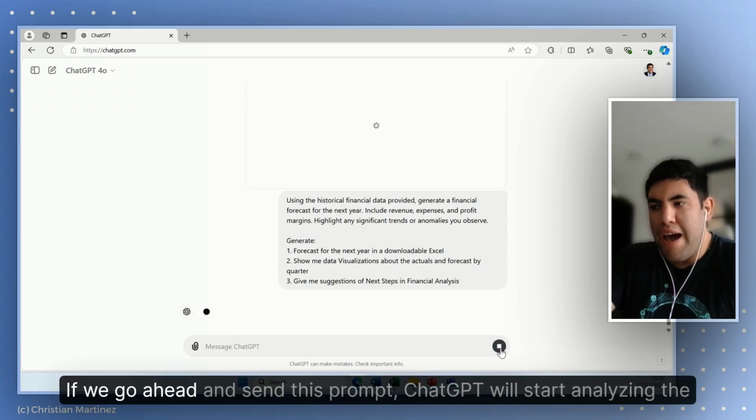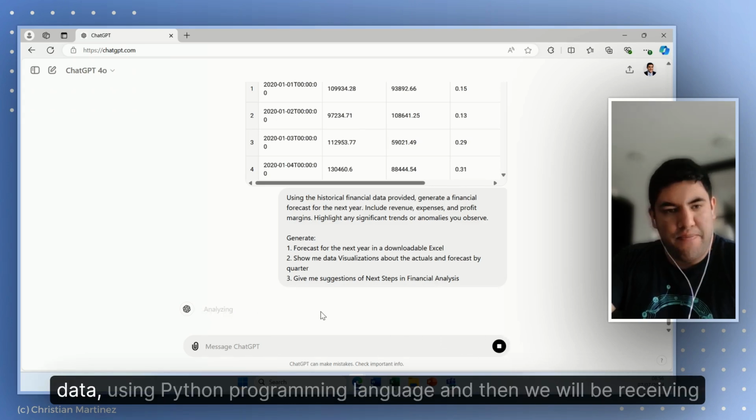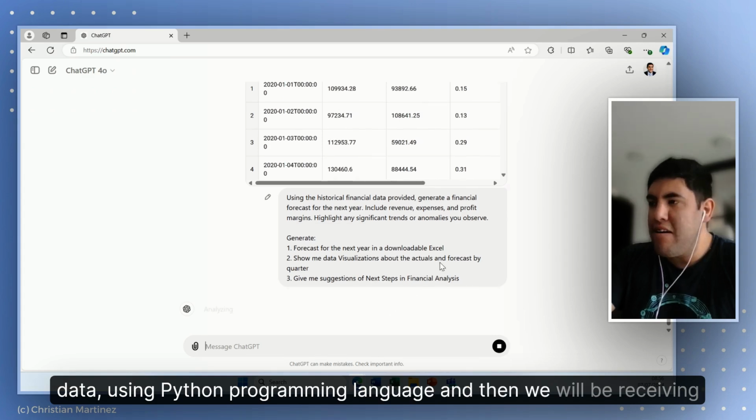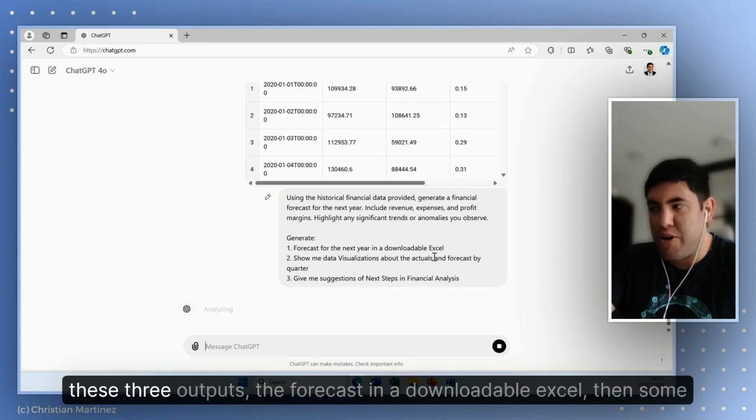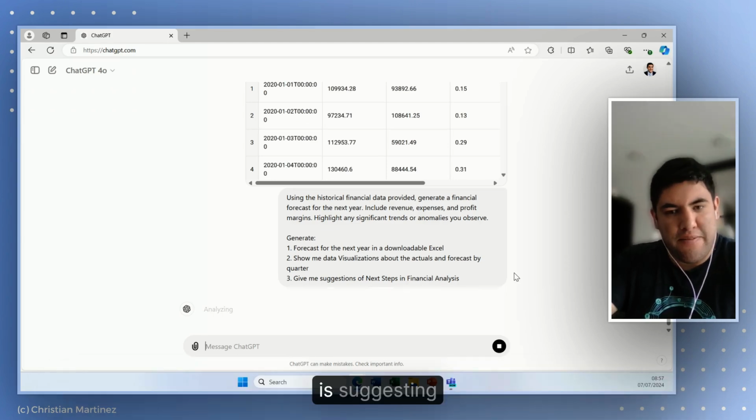If we go ahead and send this prompt, ChatGPT will start analyzing the data using the Python programming language. And then we will be receiving these three outputs: the forecast in a downloadable Excel, then some data visualizations, and then some text on the next steps that ChatGPT is suggesting.